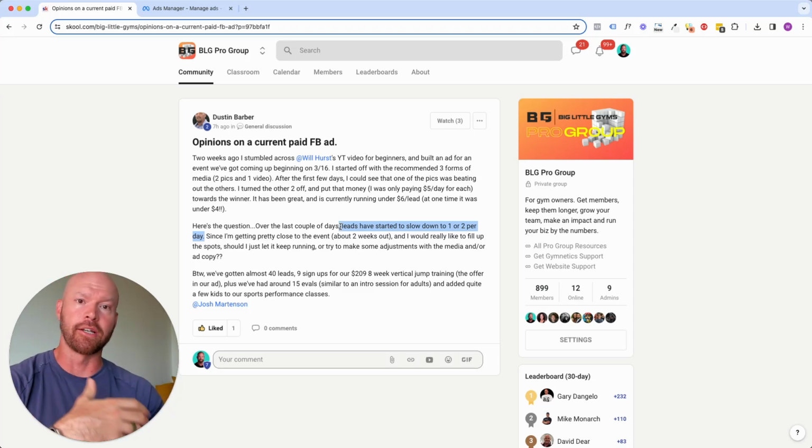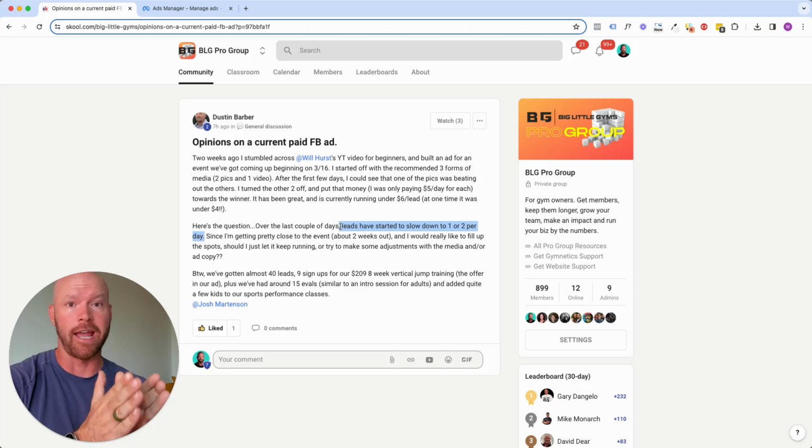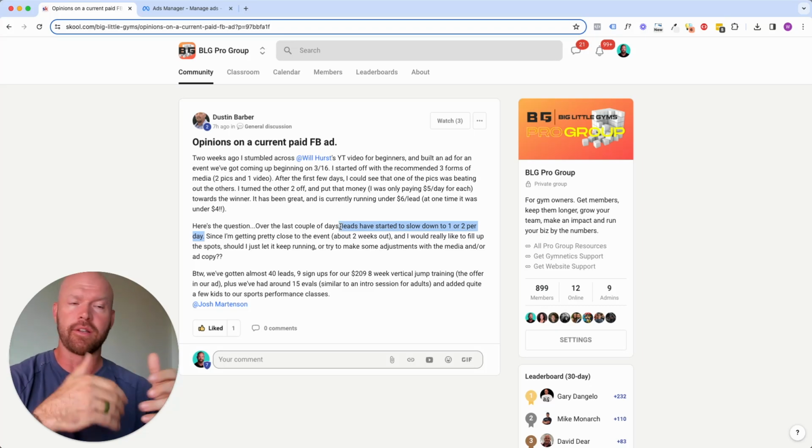So as the ad goes along, it's trying to find new pockets of people to show it to that maybe are a little bit less warm. So you start to get colder and colder traffic. And as a result, leads start to slow down a little bit. So that is kind of a natural part of running ads in general for any type of offering. And that's not just unique to gyms. That's true for anybody who runs ads in any type of niche anywhere in the world. That's a general natural evolution of an ad campaign, right?